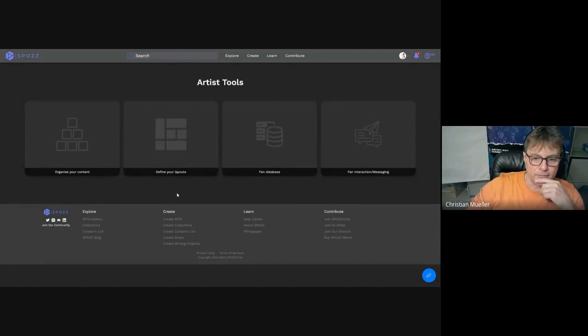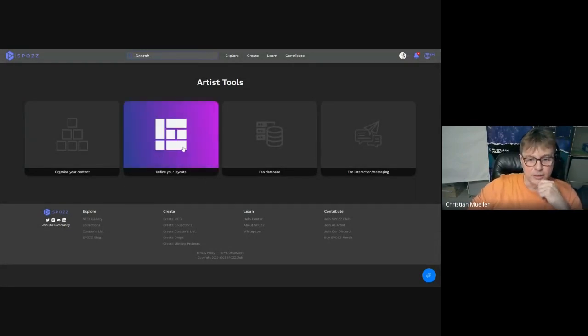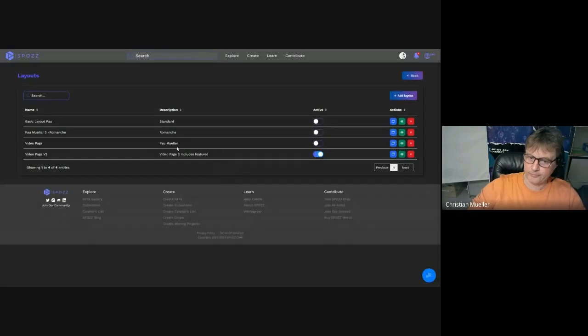I'm now going to first show you how you can define several layouts on the SPOZZ website as an artist. This is an example of Paul Müller. He has already defined 4 different layouts, and here you can select the layout you want. I have here a layout called video page version 2, with some comments and a description about this layout, and here I can work on this layout, see it, or delete it. This is the layout that you have seen before of the active Paul Müller artist page.